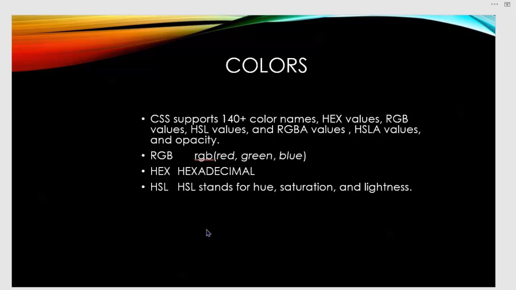And RGB values, HSL values, and opacity. RGB stands for red, green, blue. Basically, in this we give red value, green value, blue value in numbers. And hex as well. In hex we have to show it with a hash, like hash FFF, hash 00FF, like this. And then HSL. HSL stands for hue, saturation, and lightness.